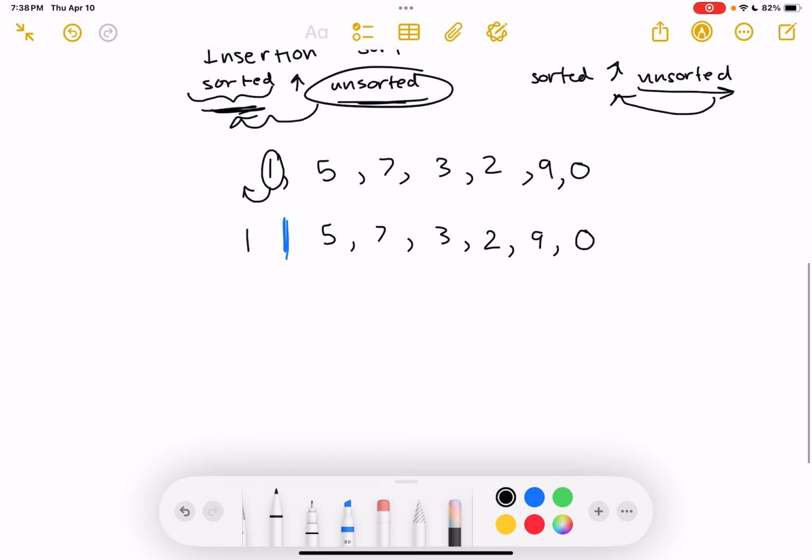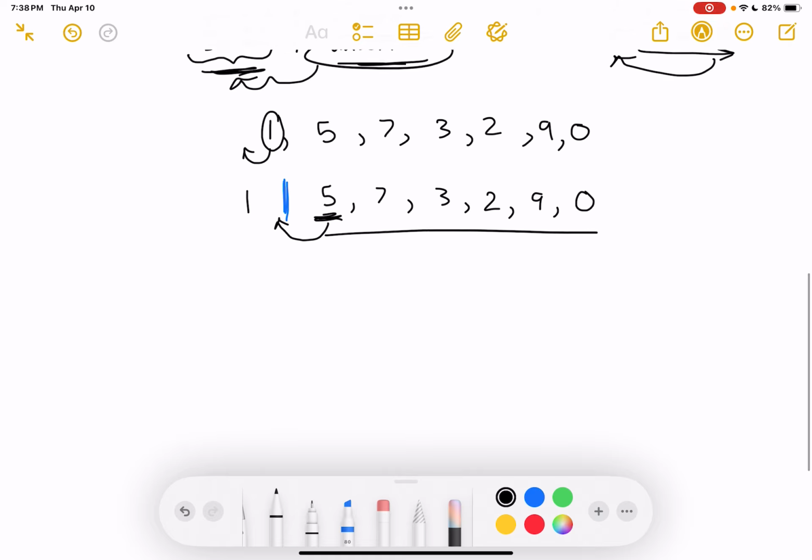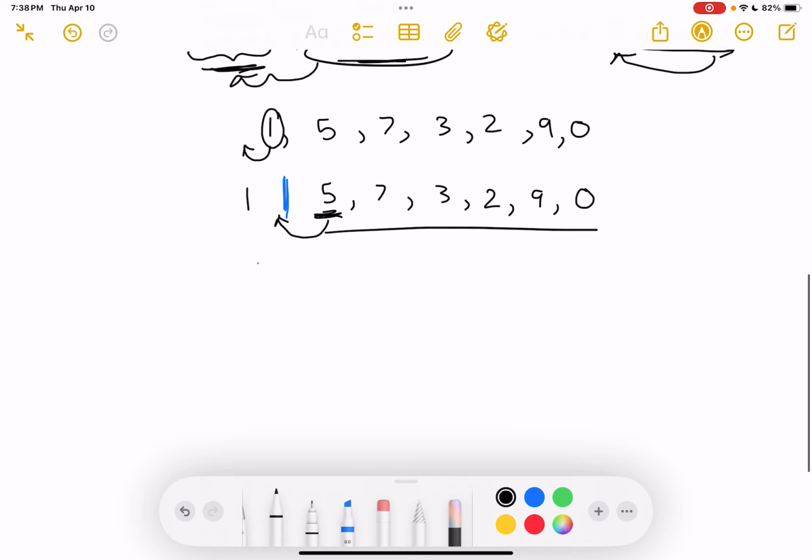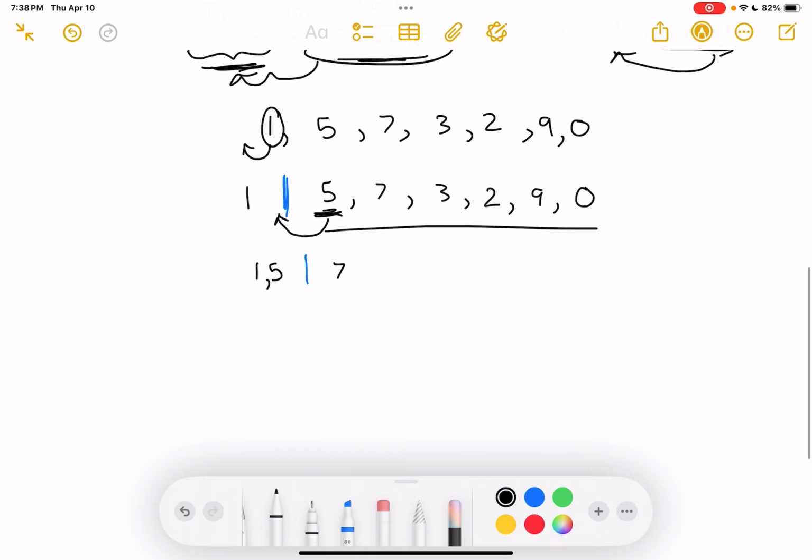Okay, and now let's look at 5. We take the next element in our unsorted part of the array. And then we move it over and we see, should 5 go before or after 1? Okay, it's going to go after. And then we have the rest of our elements.